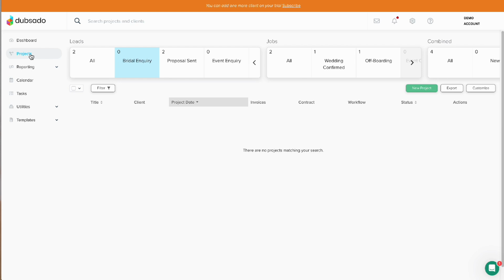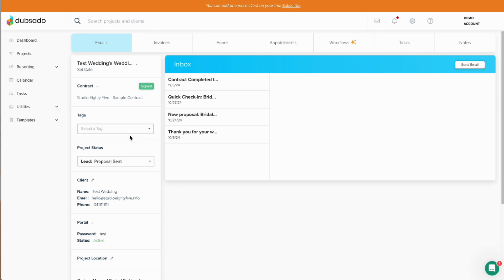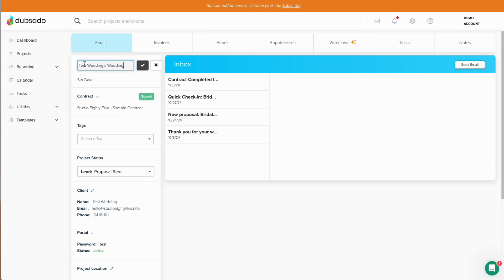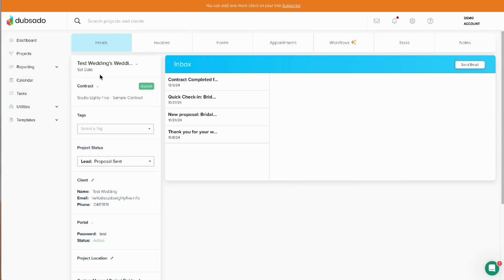Jumping into projects, this is where all of your clients with their wedding information are stored. So every time a client submits an inquiry, they will automatically pop into Bridal Inquiry here for you. To give you an example of what it looks like inside a project, here we have the client's name. It will also come up with their wedding date. You don't need to set that. That will be collected in their inquiry form.